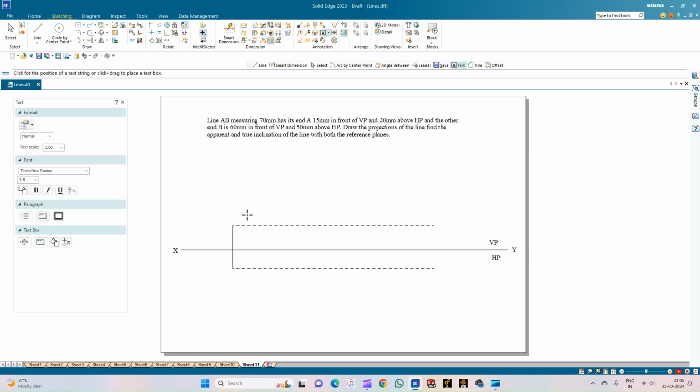So let me annotate the front view of the point as A dash and the top view of the point as A. And this line is locus of A in the vertical plane, and this line is locus of A in the horizontal plane. So this completes the positioning of the point A.